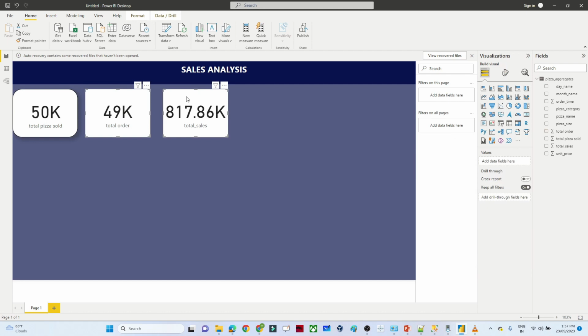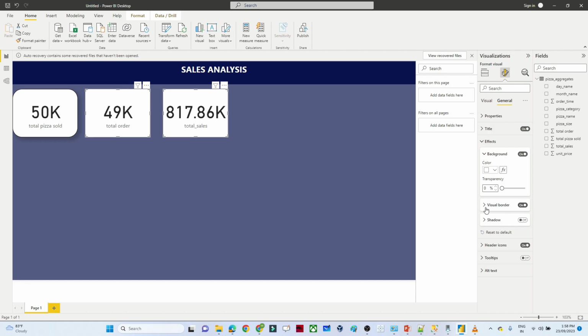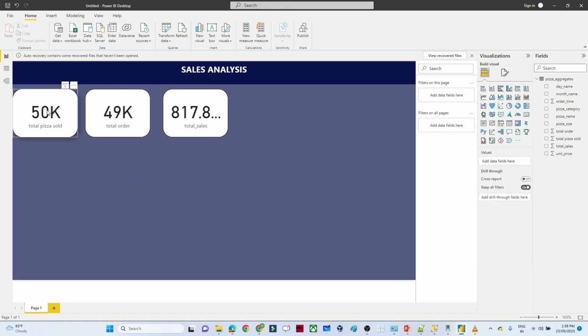So I select this also, go to the format, general, and go to the effects, border on, and add the corner. Okay, now let us try to add a certain visualization.